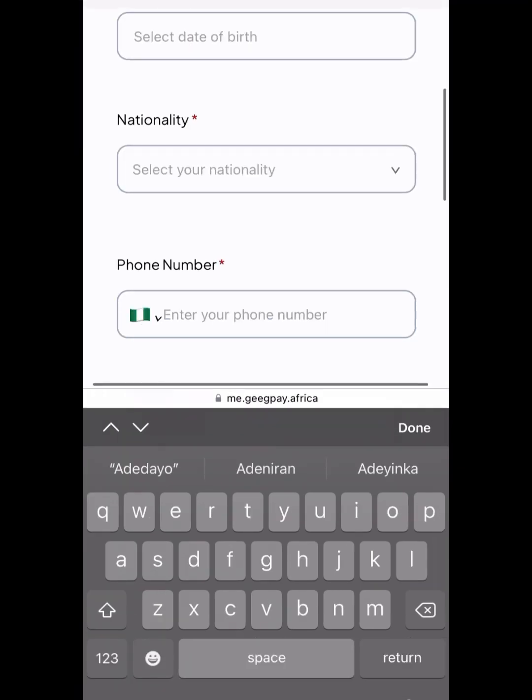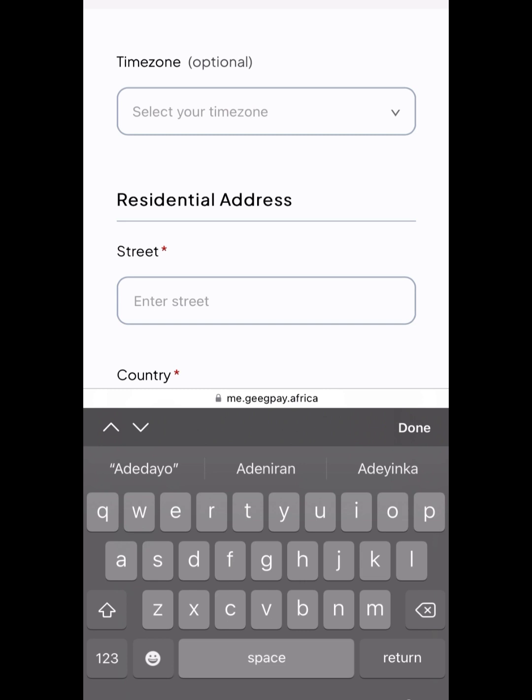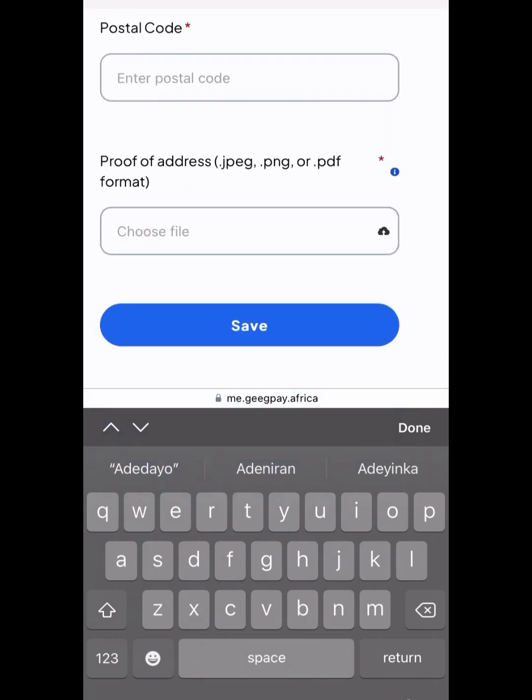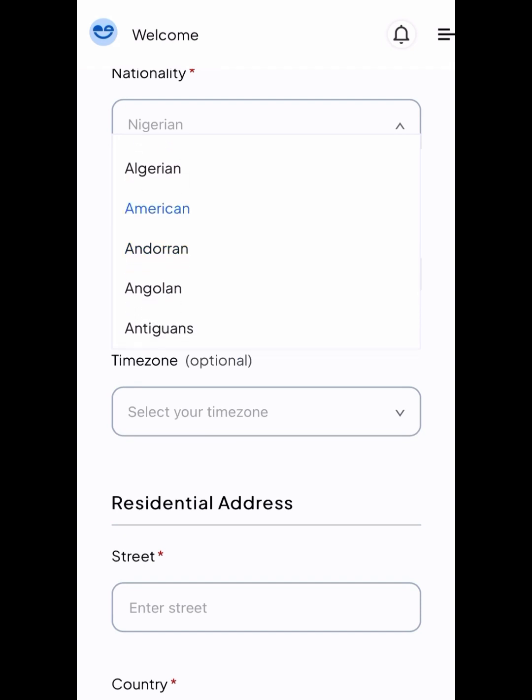So now you can also see your date of birth, nationality, phone number, time zone, and your address details. For your proof of address, you need a utility bill or a bank statement in a document that clearly shows your house address. So you can take a picture or a screen grab of your bank statement or a picture of your utility bill. So pick your nationality. Many countries are available on this list: Armenia, Australia, Austria. This is for where you are from, your country of origin, and not where you live.